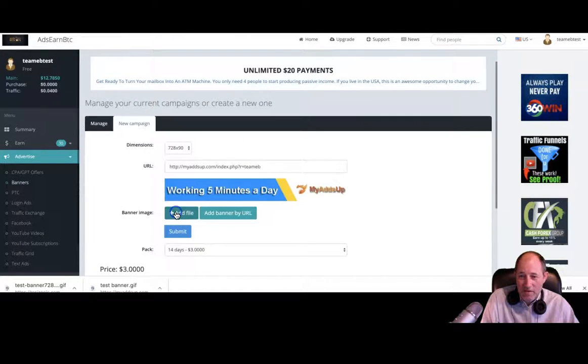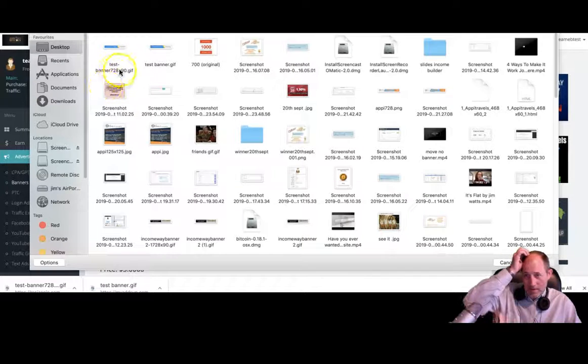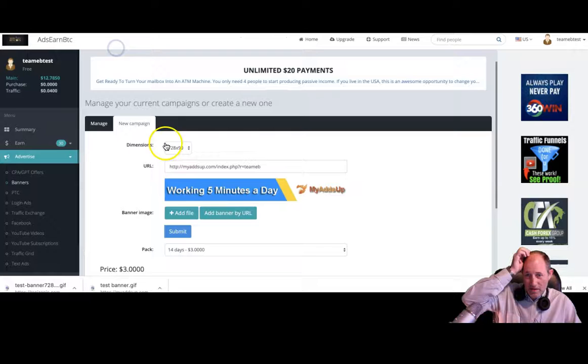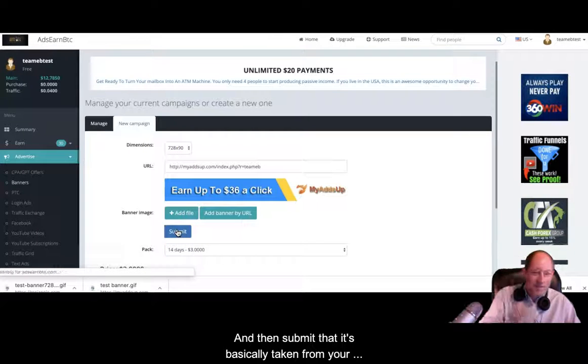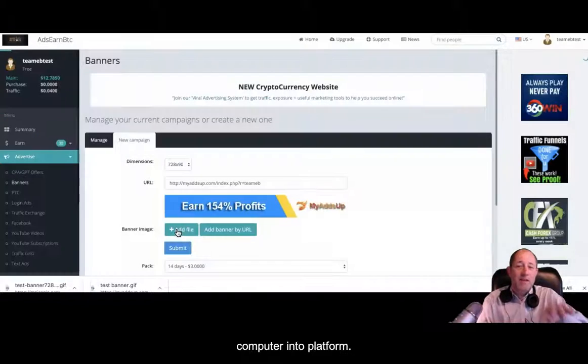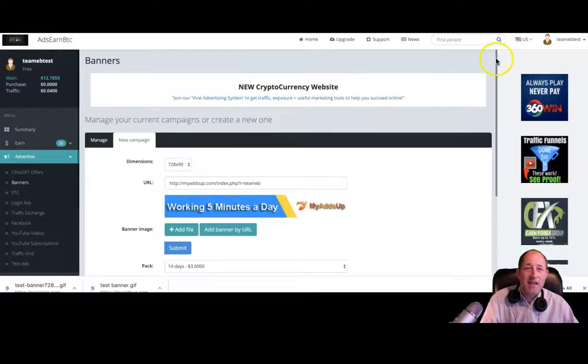If we go to add file again, just as an example, there's the test one, 728. Just double click it, and then submit, and then it's basically taking it from your computer into the system. Okay, so we've just changed instantly a 468 banner into a 728 banner.